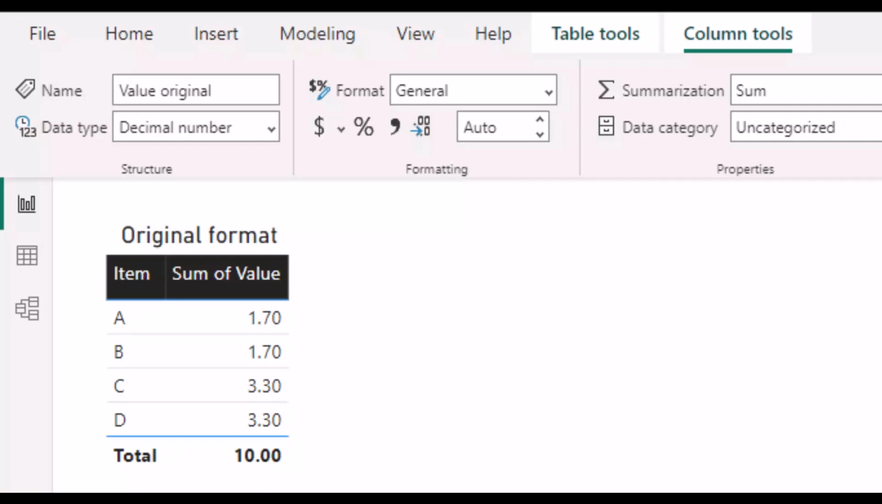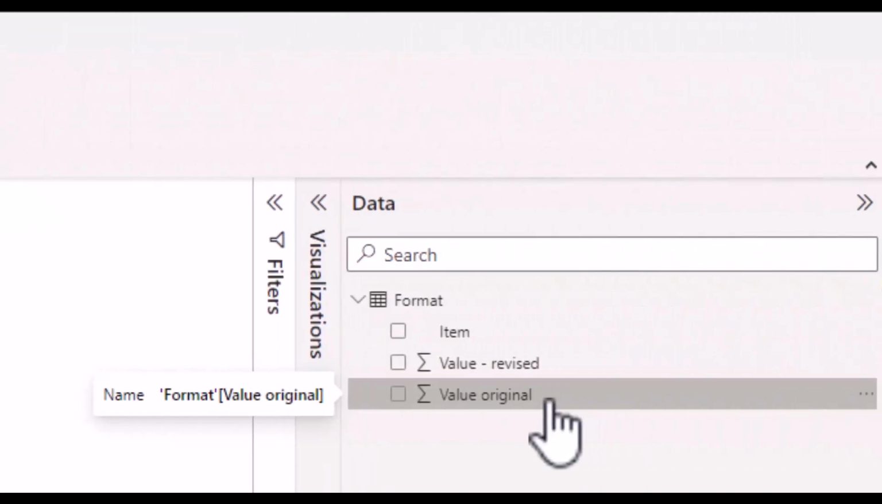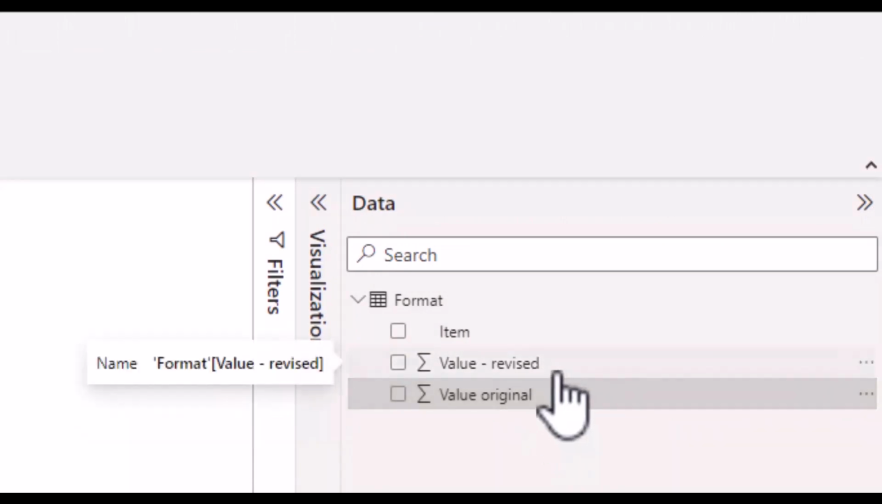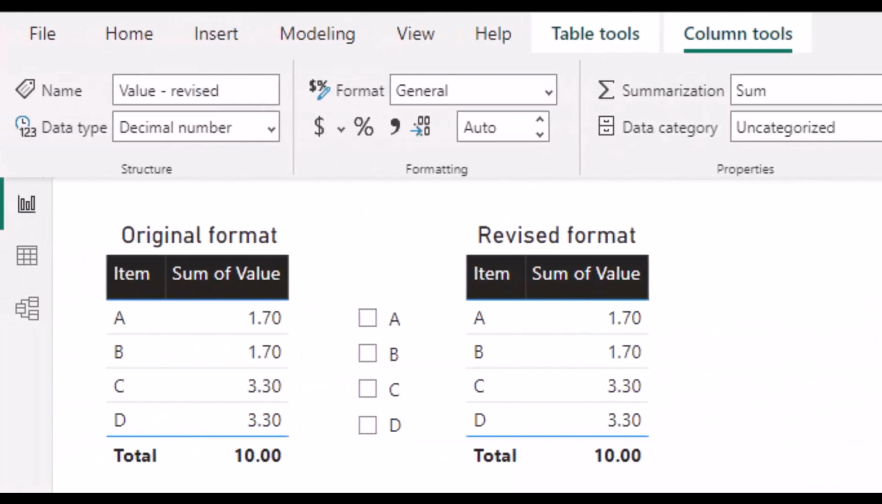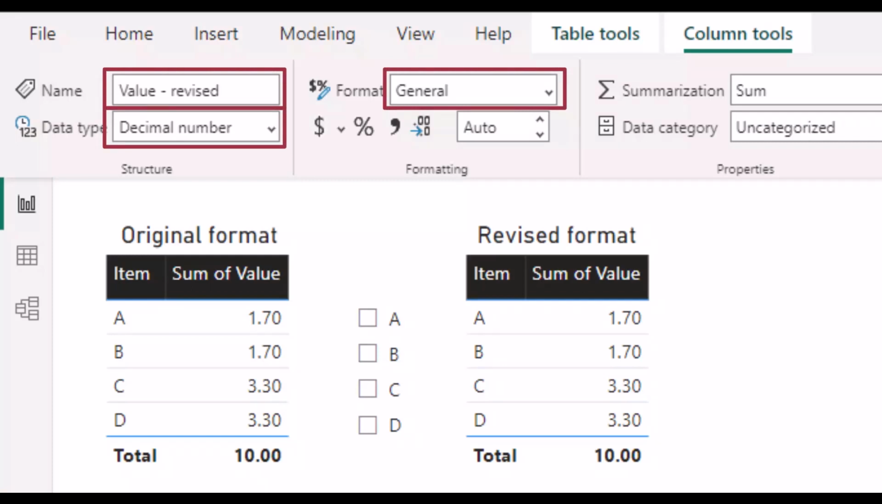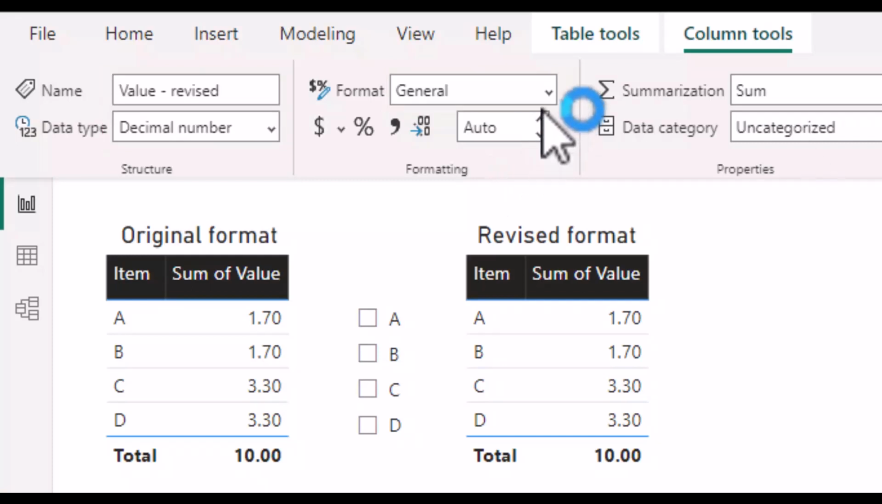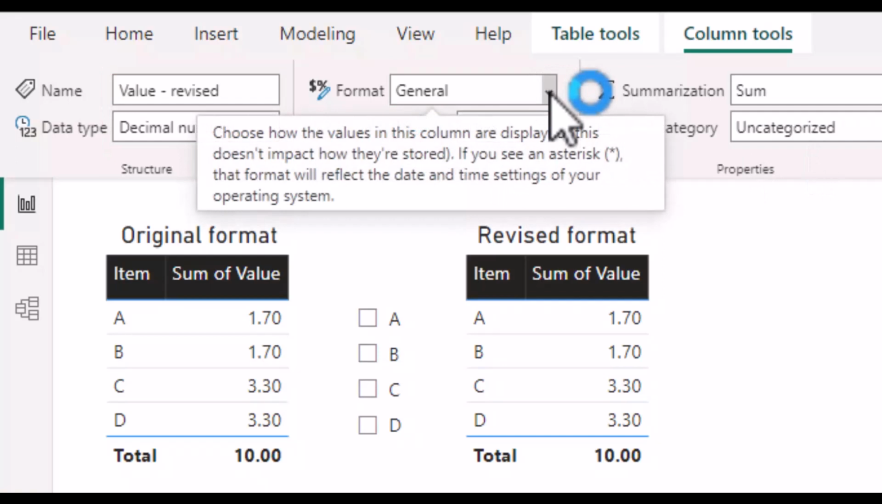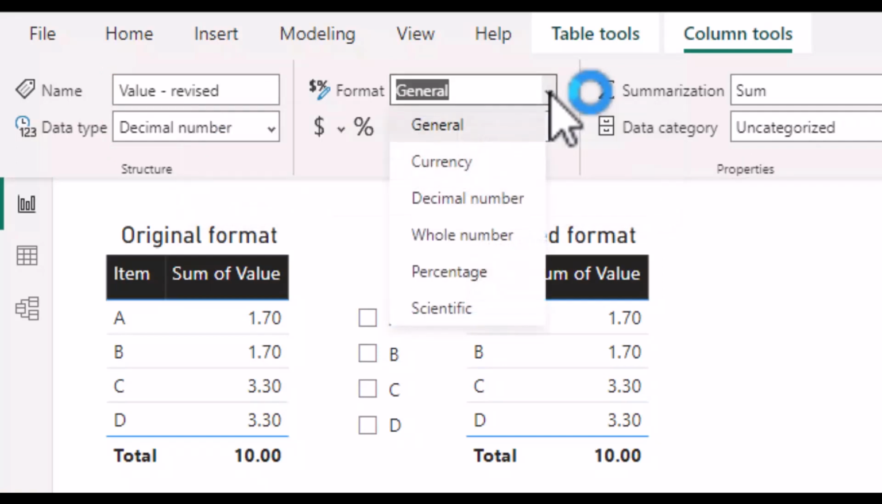Purely for the purposes of this video, I have duplicated the Value Original field and called it Value Revised. Again, you can see it is the data type decimal, and in the format section, it shows general. I will click on the drop-down list in format and change it to whole number.